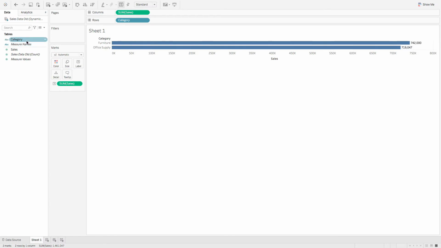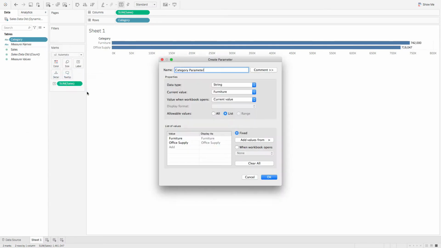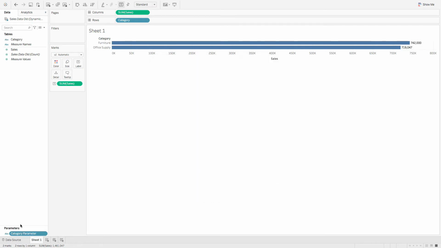And what we're going to do is right click Category and we're going to say Create Parameter. And this parameter is going to be a string and it has these values, furniture and office supplies. And you can see parameters were a fixed value and you could add the different values that you want and then you hit OK. So now if we right click on the parameter, we can say Show Parameter Control, and then we'll create a calculation real quick.